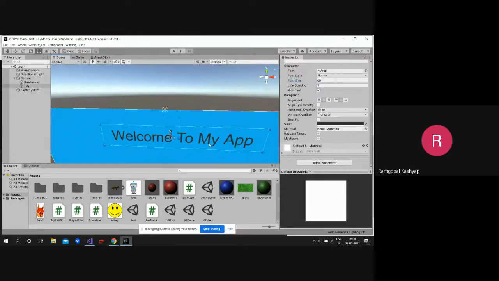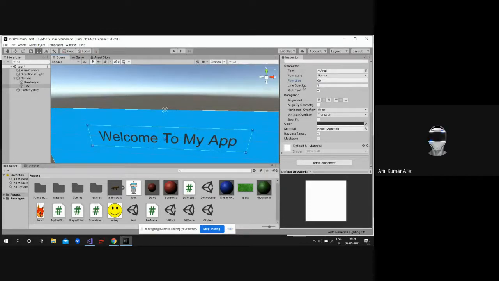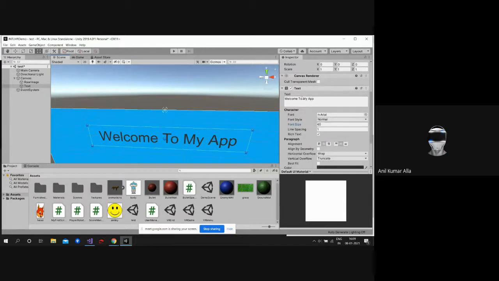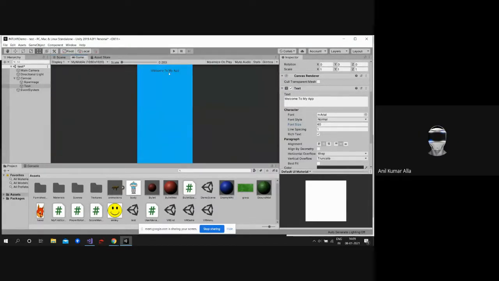Sir, this positioning we can do, but how can we increase the font size? Here in the text component, you have this font size, see the 60. This is where you increase it. And if you look at the game, see this, welcome to my app. Nice, beautiful.